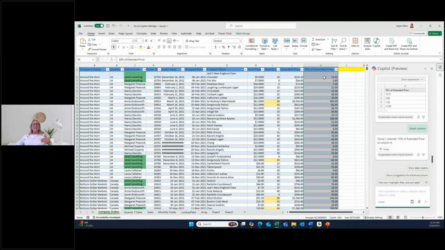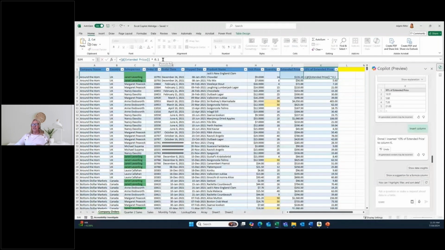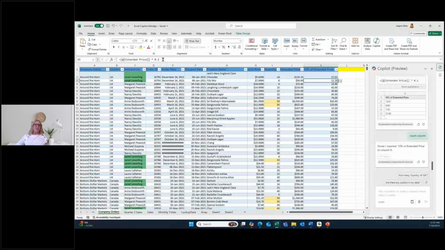And then it's giving me a 10%. And if I click on this, just so you know, it is actually a formula. It created a formula based on the column extended price, multiplying it by that 10%. So it is a calculated formula. If you needed to change it, like if I want it to be 20%, I could simply go back and change it to 20%, and it's going to update everything to be 20%. Because it's in a table, it automatically does it for the entire column down. So key to this is everything does have to be in a table for Copilot to work.